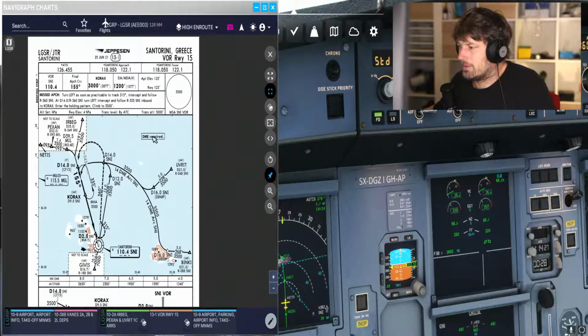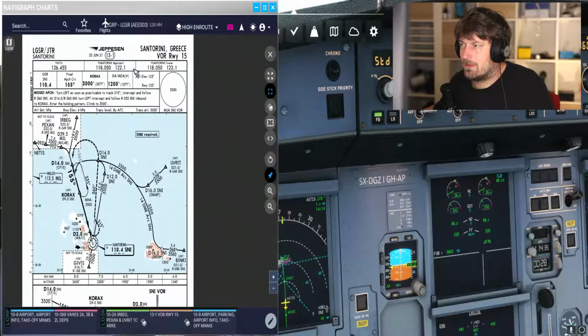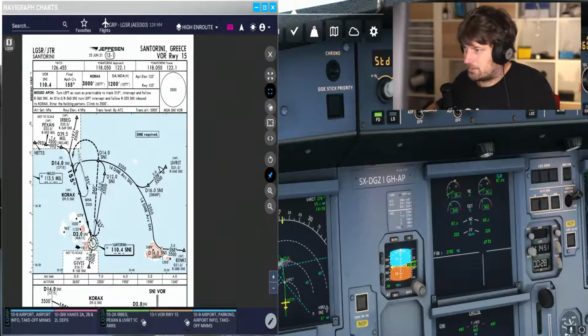So let's review the procedure for the landing that we selected now. We'll land on runway 15. It's a VOR non-precision approach on this runway. We'll have UVRIT as our initial approach fix. From UVRIT we go 228 track to 16 DME from Santorini VOR. It's about 5 nautical miles.